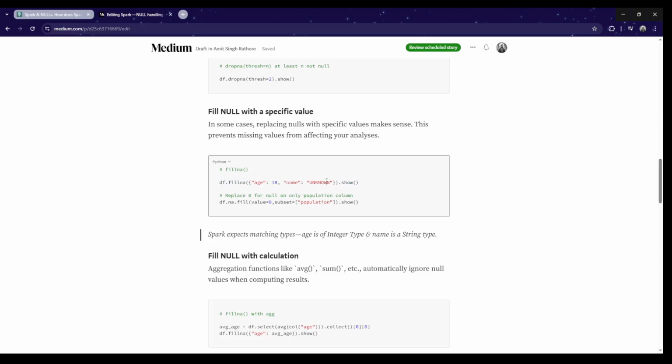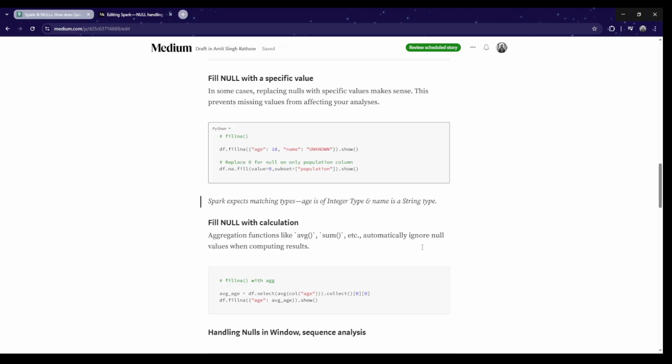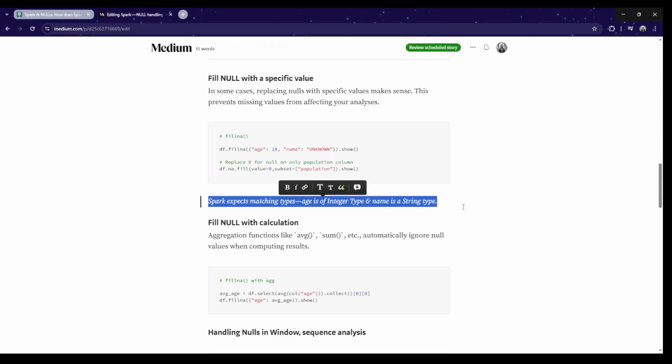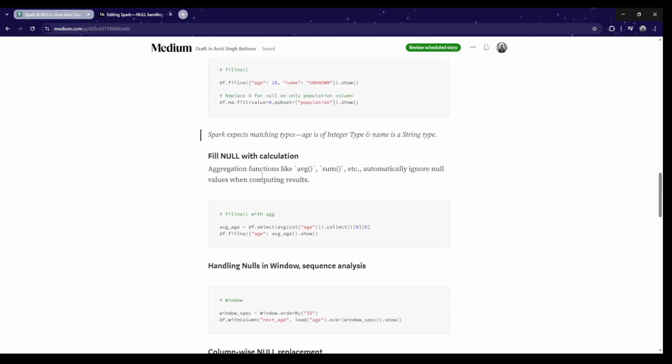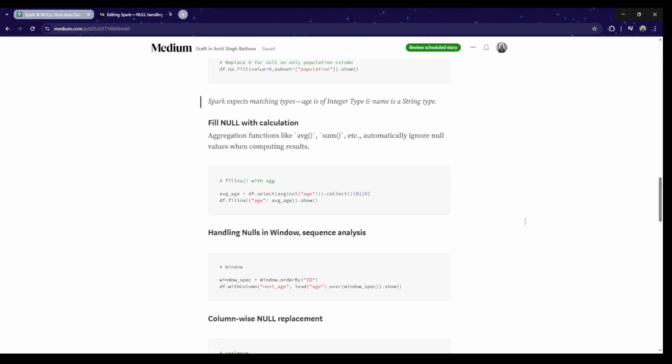If name is null, we want unknown to be there. So that's one way of putting a specific value when we see a null. Also, one thing to note is Spark expects the types to match. For example, if the DataFrame's age column type is integer, then whatever default value we are providing should be an integer type. And if the name column is string, then whatever value we are providing should be a string type. We can't give an integer in one and a string in the other, because Spark expects a matching type. So that is one thing to know.